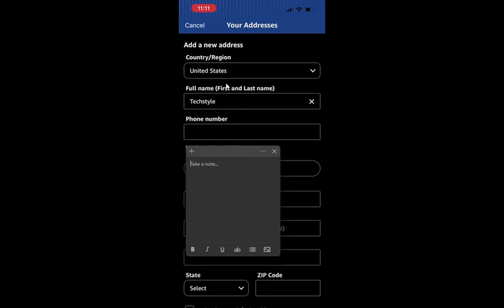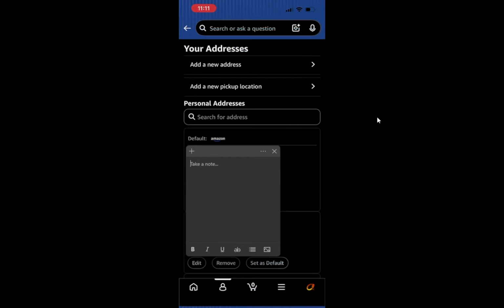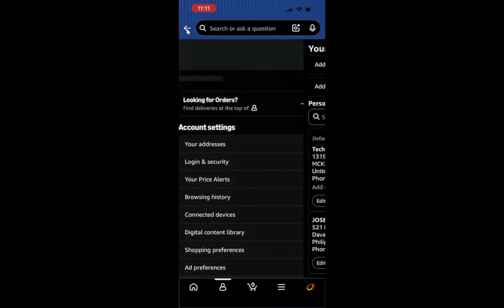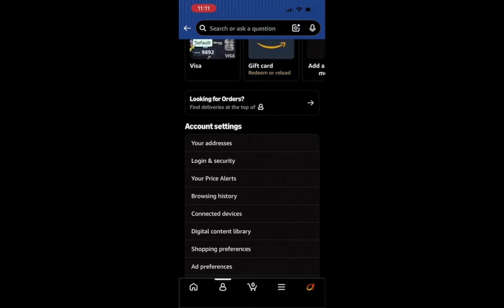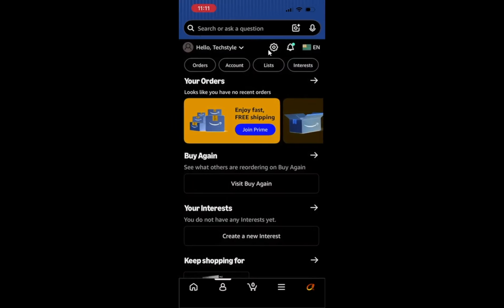If desired, set it as your default address. When you mark it as default, Amazon uses that address first for most orders on that account. This saves time at checkout and reduces the chance of sending items to an old place. You can still choose other addresses during checkout if needed.